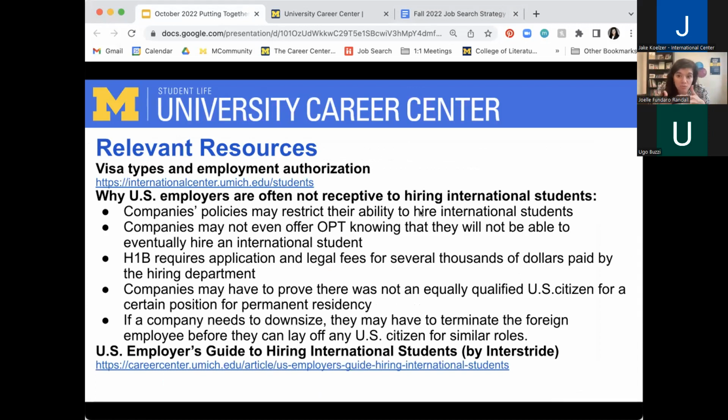Companies' policies may restrict their ability to hire an international student. Companies may not even offer OPT knowing that they're not able to eventually hire an international student. H-1B requires application and legal fees for several thousands of dollars paid by a hiring department. Companies may also have to prove there is not an equally qualified U.S. citizen for a certain position for permanent residency. And if companies need to downsize, they may have to terminate a foreign employee before they can lay off any U.S. employee roles. So those are just some barriers.